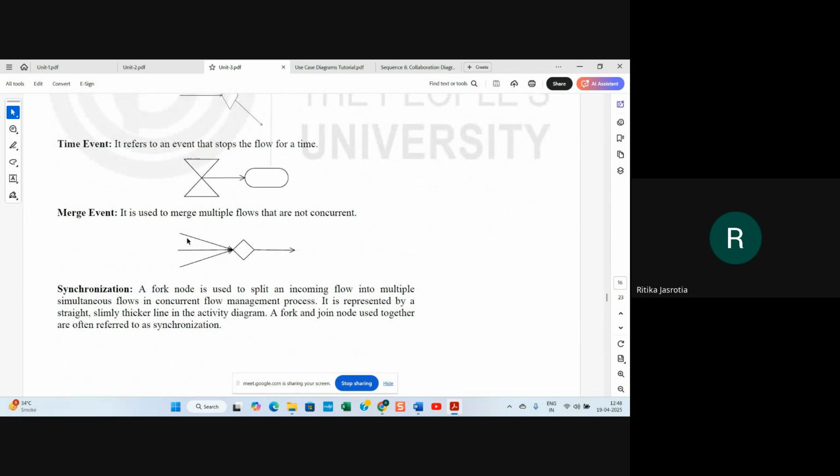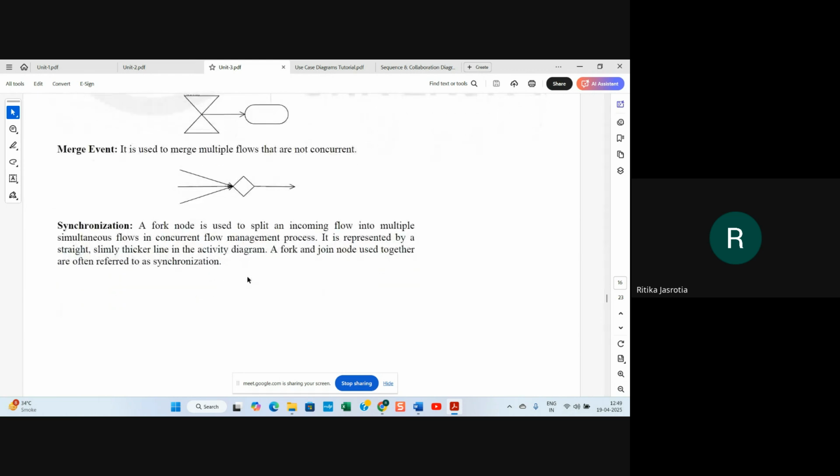Merge event is that some of the activities are merging at one. So this is how it is shown, merge event. A diamond, where all the activities are merging into a diamond.